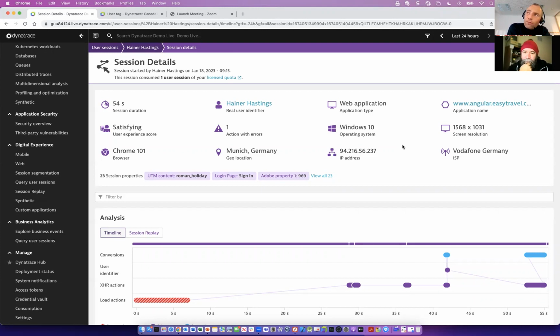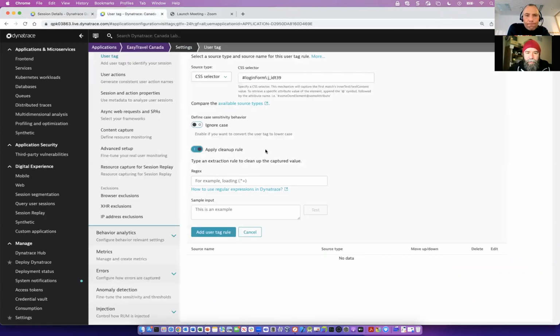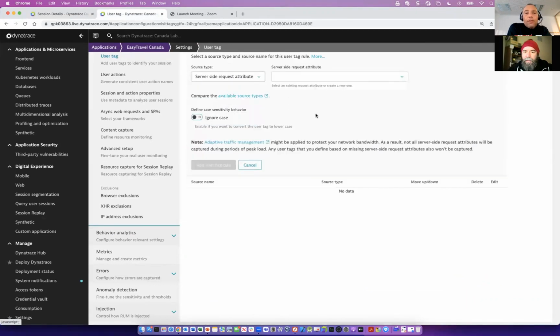And now one question for you, you don't have to show me, but just to confirm, can we also capture some of this user information on the backend in case something doesn't go all the way to the front end? 100%. Absolutely, you can. As a matter of fact, the way that's done is through a server-side request attribute.